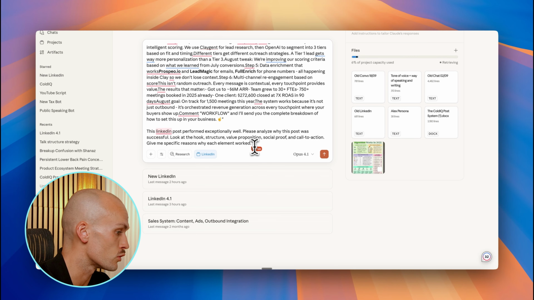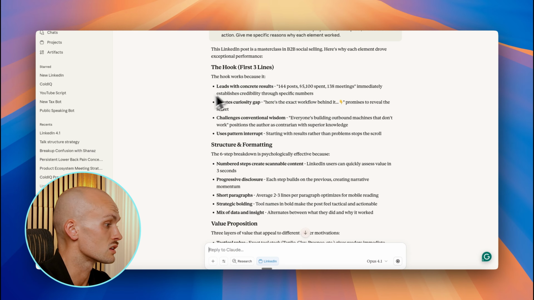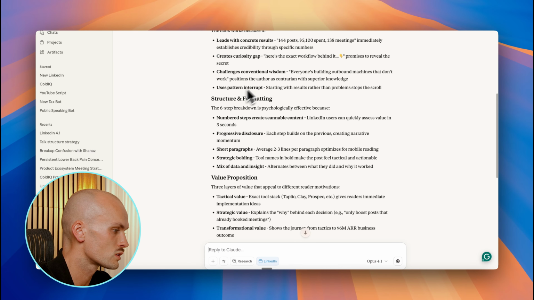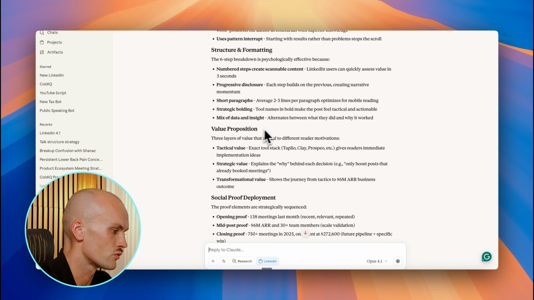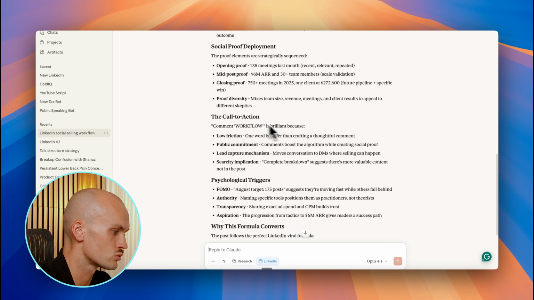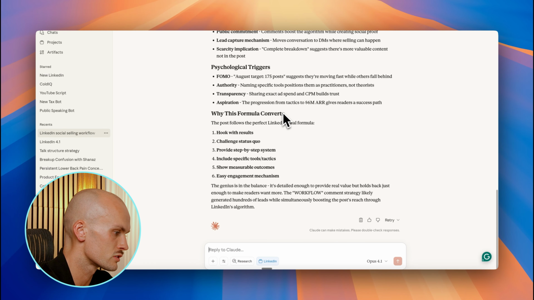This LinkedIn post performed exceptionally well. Please analyze why this post was successful. Look at the hook, structure, value proposition, social proof, and call to action. Give me specific reasons why each element worked. Cool, so here you see that Claude is analyzing the hook, the structure and the formatting, the value prop, social proof, call to action, psychological triggers.